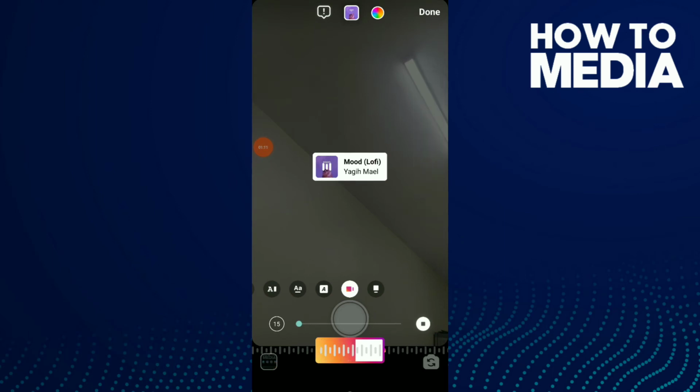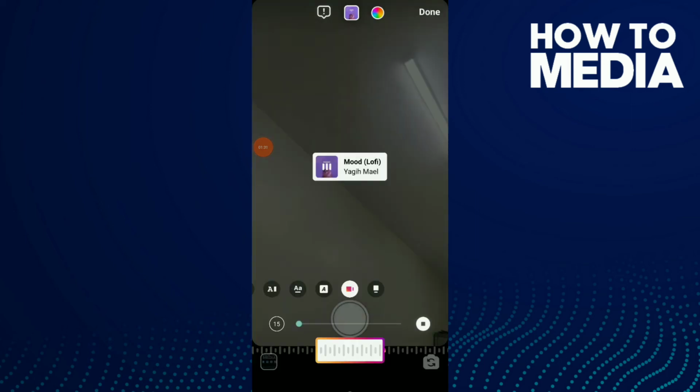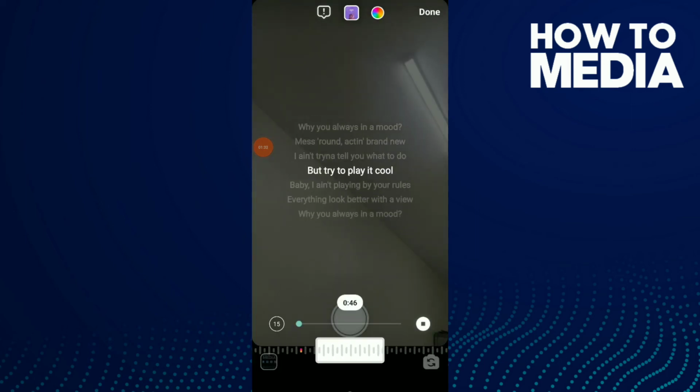Like you see beside this timer, there is a 15-second. Click on it and choose 10 second, 9, 8, or 15 second. Done. And you can also change the part.